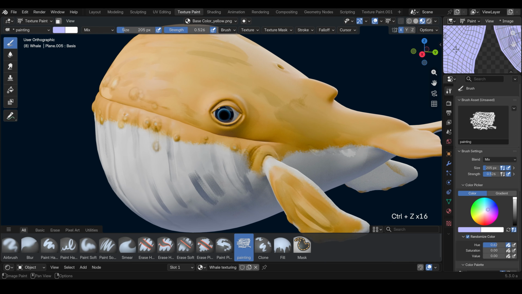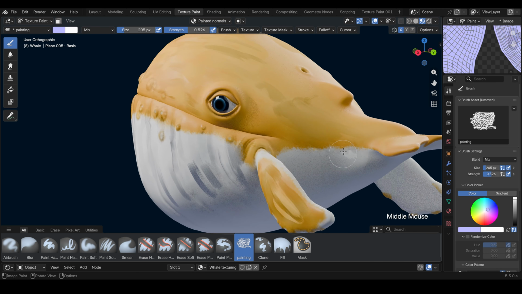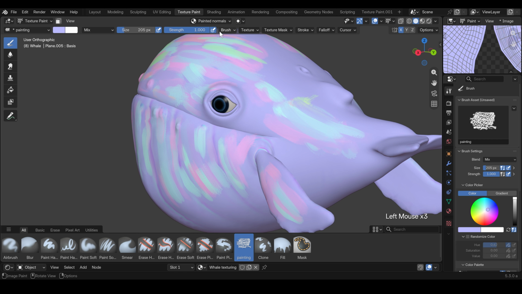Like, if you haven't saved the texture yet, just hover your mouse over the image editor and press Alt R to reset the texture. And if you can't reset the texture, you simply disable the randomized color and paint this spot back with the normal color. Make sure the strength is set to 1 and the pressure sensitivity is disabled. And you just paint it back with the simple normal colors.